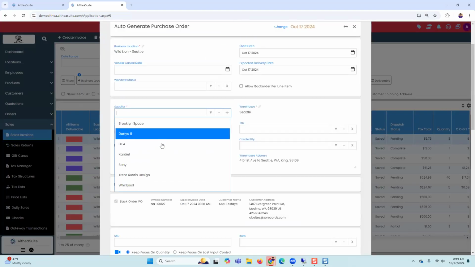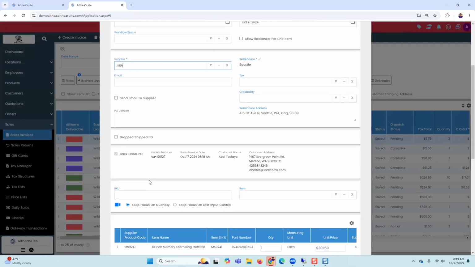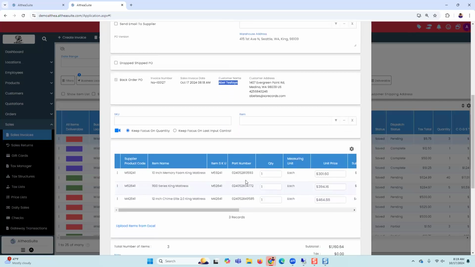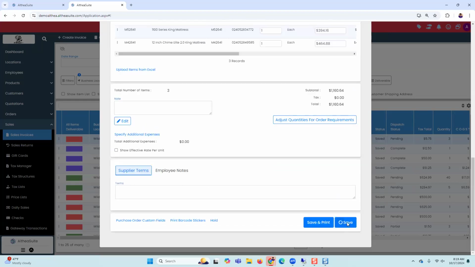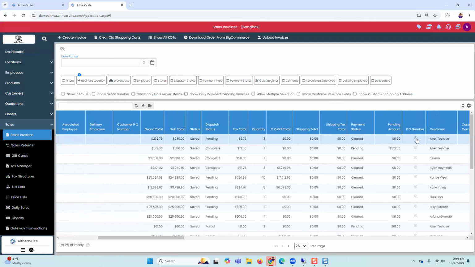So I will manually assign a vendor here. I'm creating a backorder PO. This PO is getting created for customer Abel. So these products, when they arrive, this invoice is going to get updated as products received. And I'm going to save that. I just created a purchase order. That purchase order number got allocated to that PO.